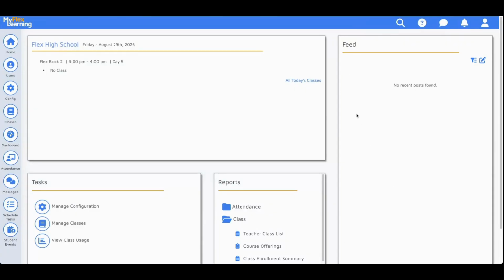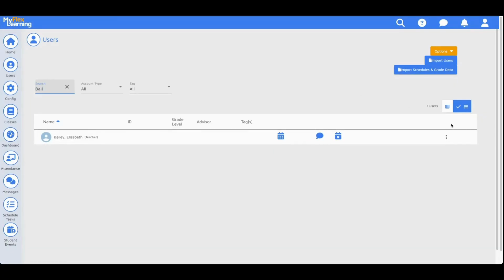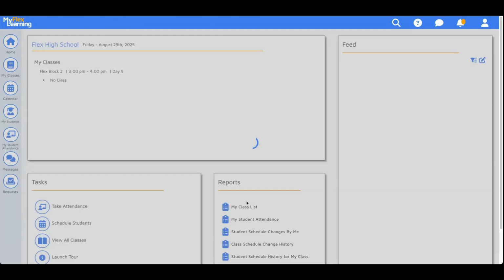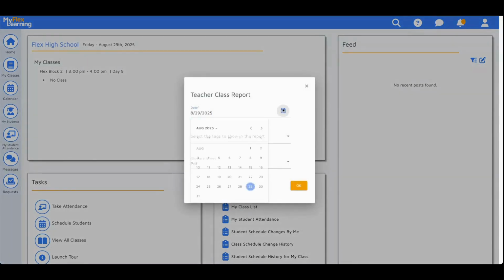Now, teachers can also run this themselves. So if I log in as Elizabeth Bailey, and if I'm a teacher and I know I'm going to be out, right here on reports, you could train the teachers to run their class list for the particular day and then leave it for the substitute.